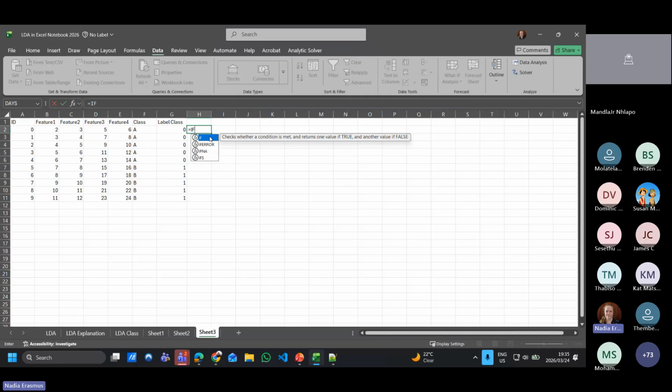So you can have the if class A is equal to A, in quotation marks, otherwise it doesn't know it's a string, so it doesn't know it's a letter. And then I have, if it is true, then it's 0, else it is 1. And let's see if that works.